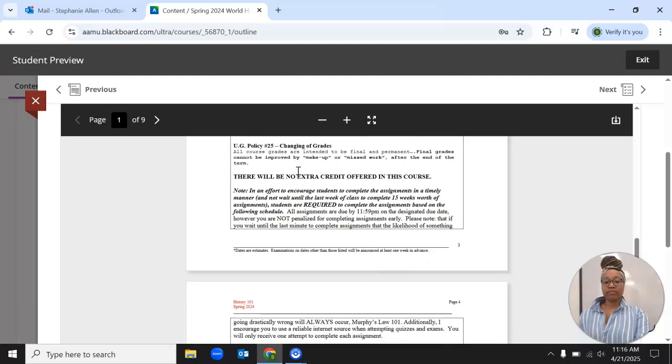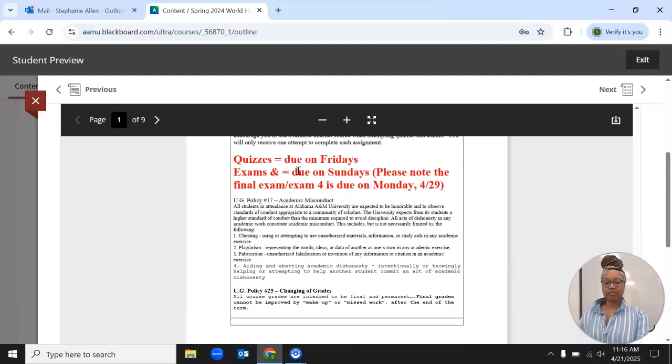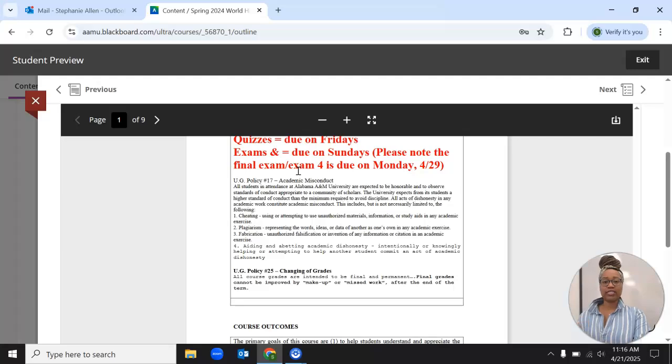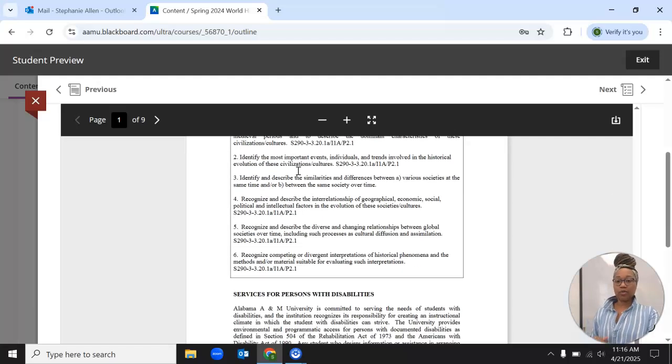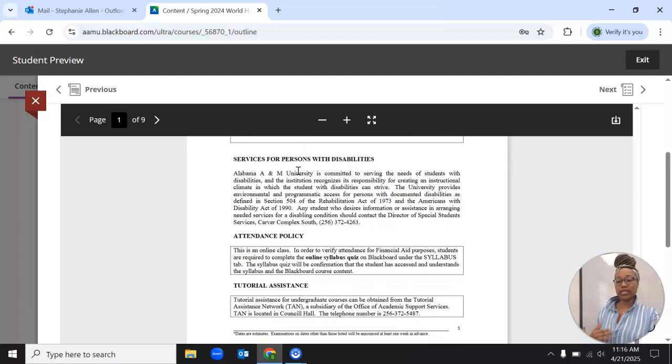Class format: you will have quizzes due on a certain day, your exams will be due on a certain day, and I try to keep it consistent. For example, if book quizzes are due on Wednesdays, I try to consistently keep them due on Wednesdays. If exams are due on Sundays, I try to consistently keep those exams due on Sundays. I will send you an email announcement each week at the top of the week to detail what is due that week. Please make sure that you are adhering to the deadlines.